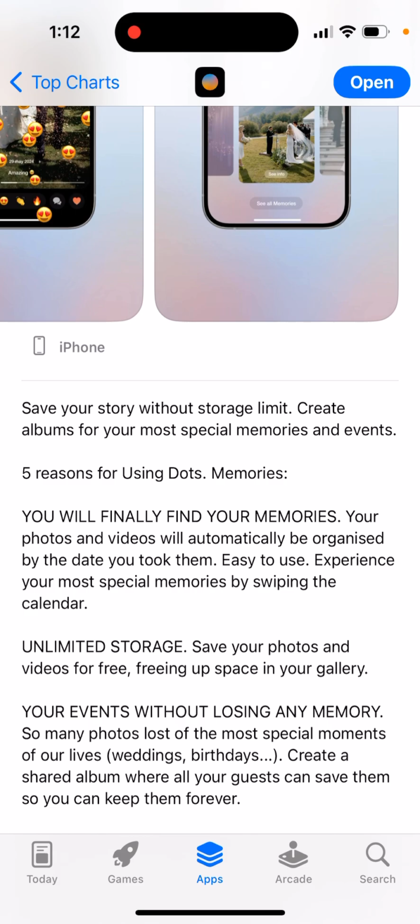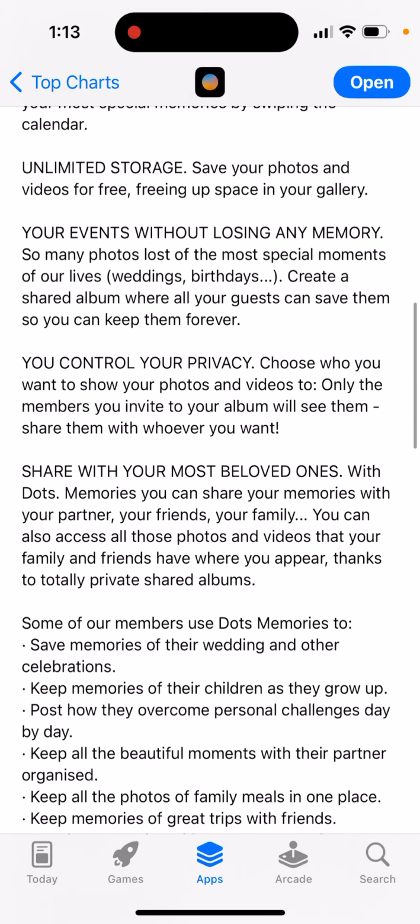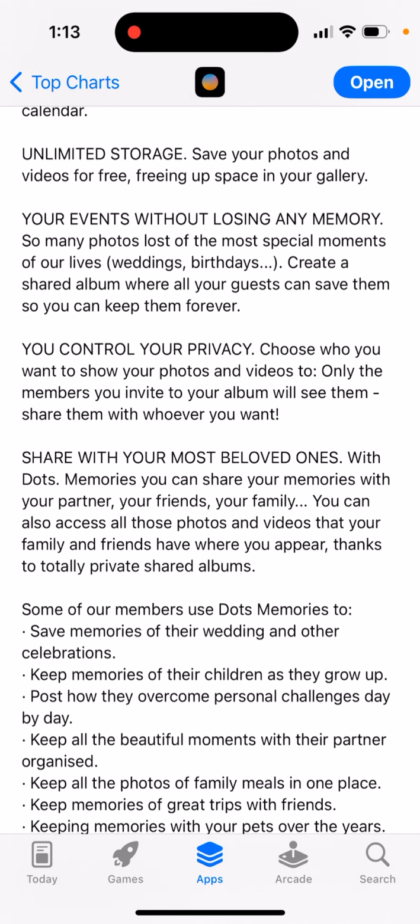So 5 reasons for using Dots Memories. You'll finally find your memories. Your photos and videos will automatically be organized by the date you took them. Easy to use. Experience your most special memories by swiping calendar. Unlimited storage. Your events without losing any memory. You control your privacy. Share with your most beloved ones.